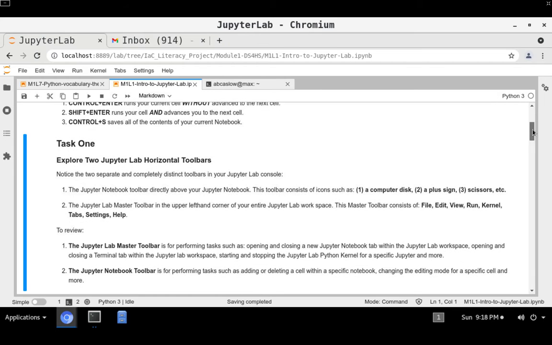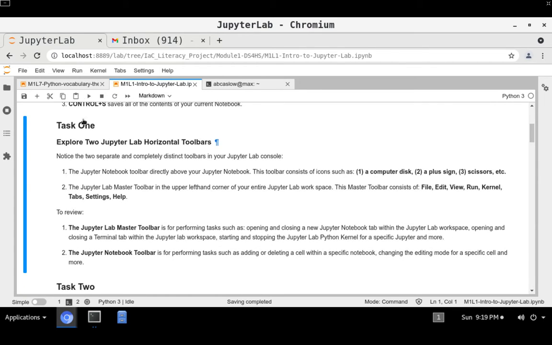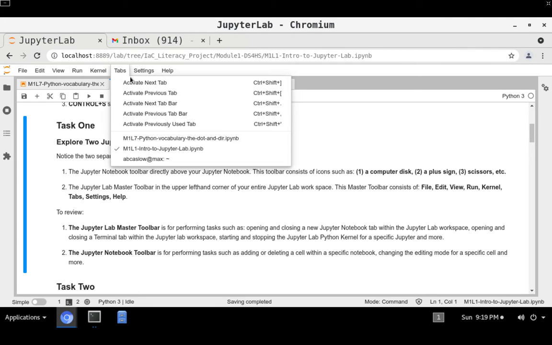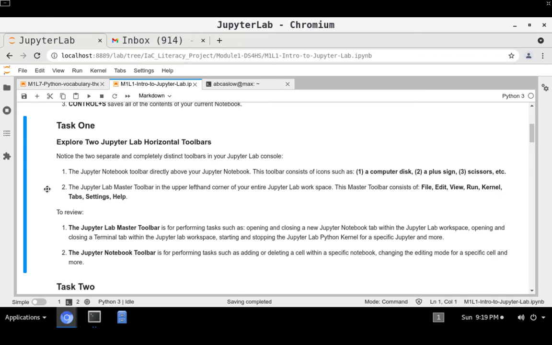Now, to review, the Jupyter Lab master toolbar, this one up here, is performing tasks such as opening and closing a new Jupyter Notebook within the Jupyter Lab workspace, or opening and closing a terminal tab within the Jupyter Lab workspace. So this is for big picture stuff. So here, tab, I could activate a new tab, I could shut these Jupyter Notebooks down. It's kind of like the overarching, the mama bear of it all, the control center. And the Jupyter Notebook is for completing tasks inside this individual notebook.